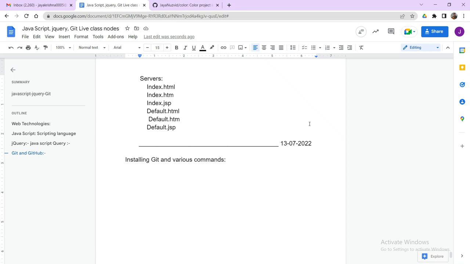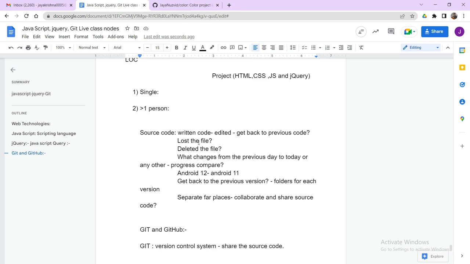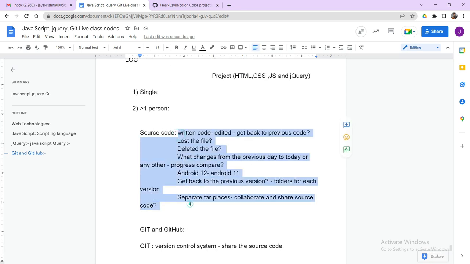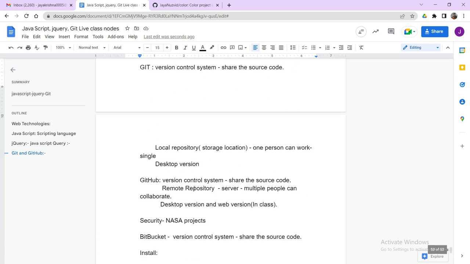Hi everyone. In the previous session, we have seen the concept of what is the need of Git and GitHub. There is a basic difference between Git and GitHub. Git is meant for the local repository, GitHub is meant for the remote repository. Okay, and all the remaining things are the same. For example, if you would like to overcome these problems, then you can go with Git or GitHub, mainly meant to share the source code.